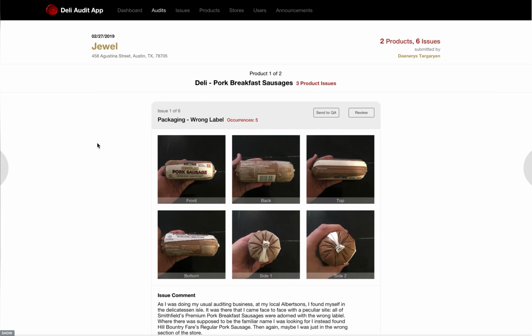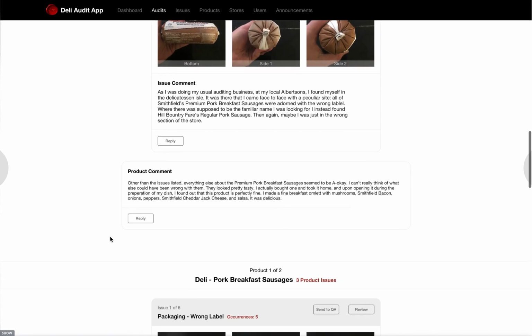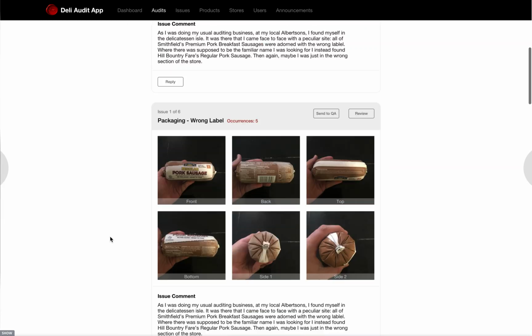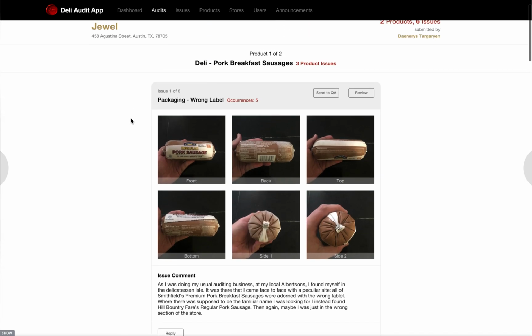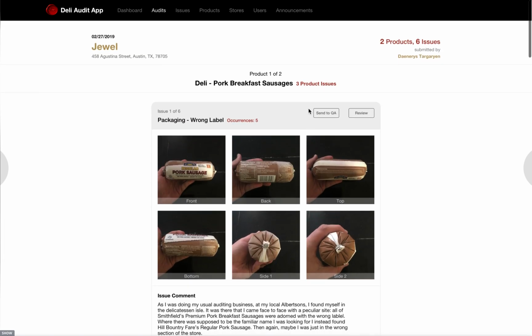So this is the audit. This is the date, the name of the store, this address, the number of products found to have issues within the audit, and the number of issues total, and the auditor who submitted it. So there's two products. This is product 1 of 2. This is product 2 of 2. And so these are the issues. Issue 1, issue 2, issue 3. So there's 3 product issues. So this issue was found to happen 5 times.